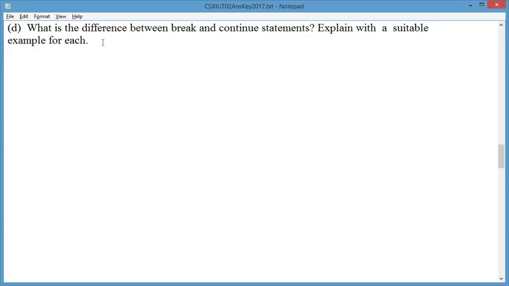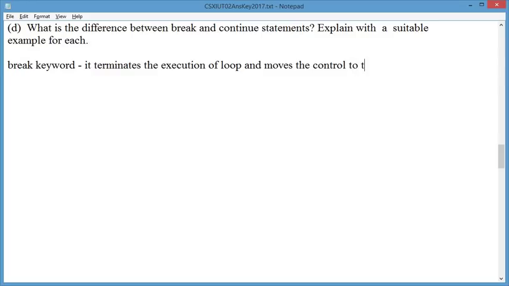So the next question is, what is the difference between break and continue statement? Explain with a suitable example for each. So students, you know, the break keyword, what is its purpose? It terminates the execution of the loop and moves the control to the next statement immediately after the loop.